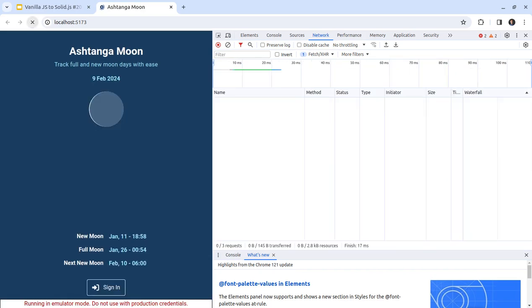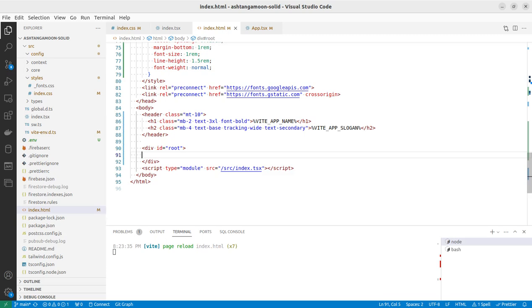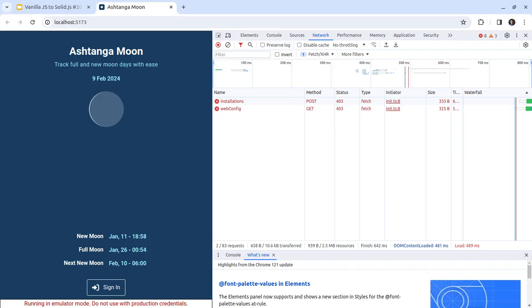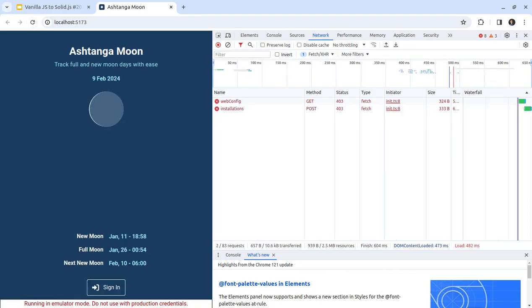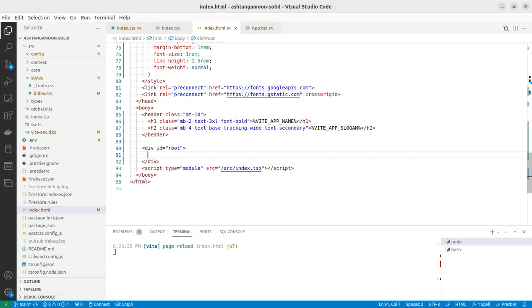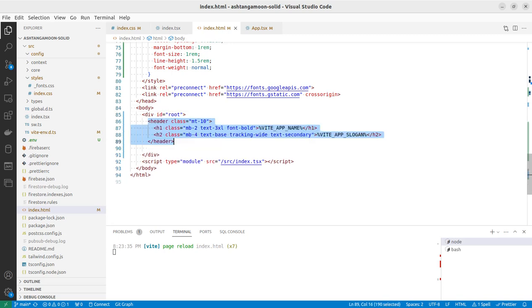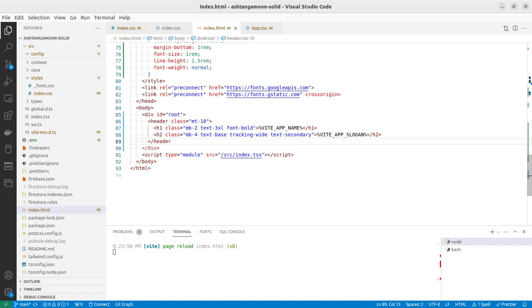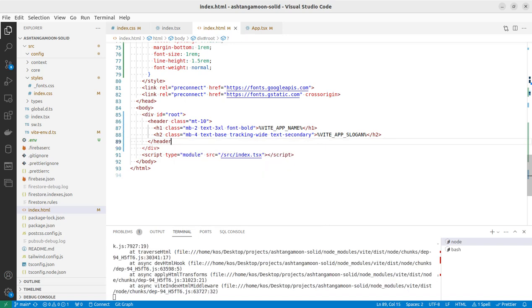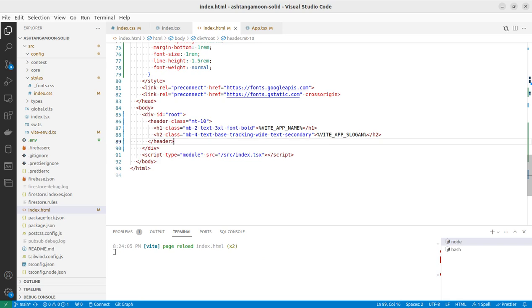Let's see. Oh no, it's because we have some flexbox settings. Okay, let's keep it inside the root. I will improve it later if I need it. There are some options, you see. You can further improve this.